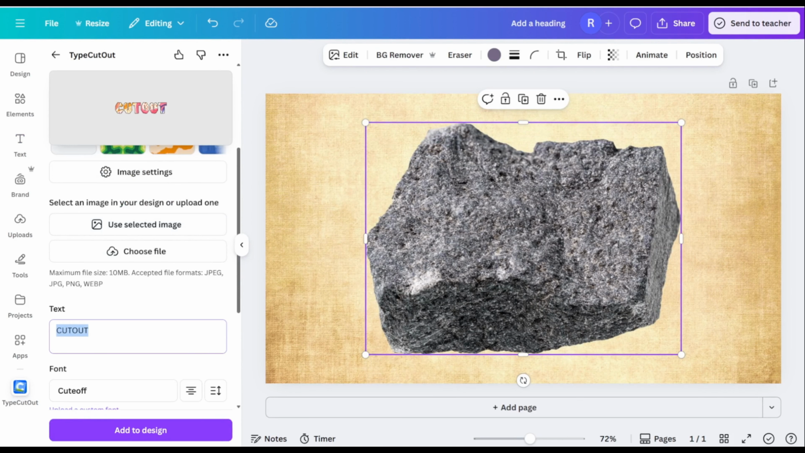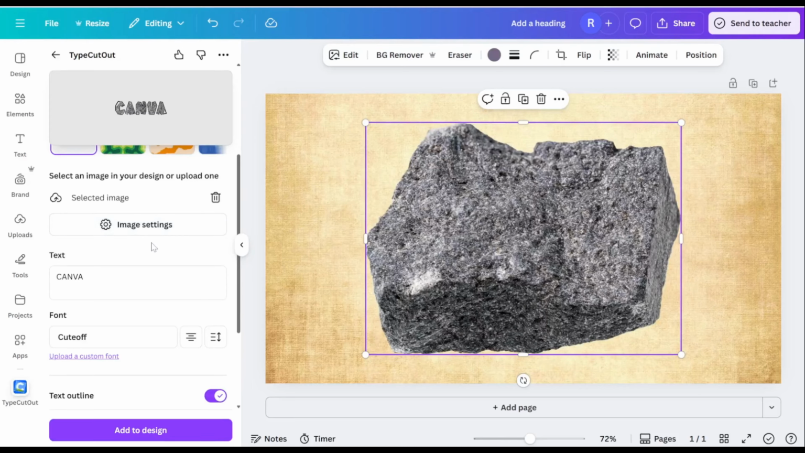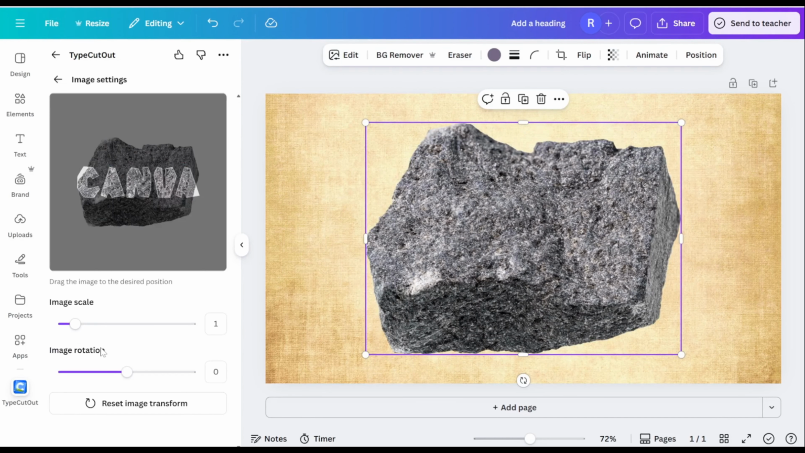Type your text in the app. Select the rock texture photo on your canvas and click Use Selected Image to fill your letters with the texture. Customize the text font. Use the app's settings to adjust the scale and rotation of the texture inside the text.